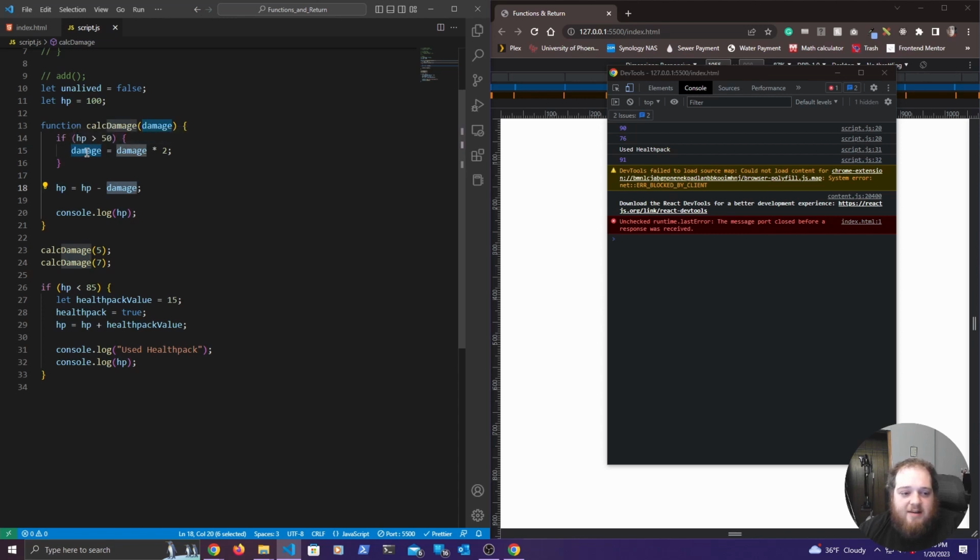So the damage is saved here. We're going to take the current value of damage, which is passed in as 7, multiply that by 2, and we're going to get 14. So we're going to take our value of HP, which is currently 90, and we're going to subtract damage, which is now 14. So then we're going to console.log whatever the value of HP is now, and it's going to log out 76.